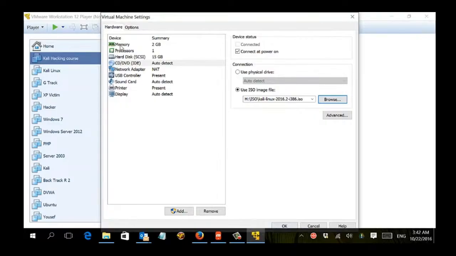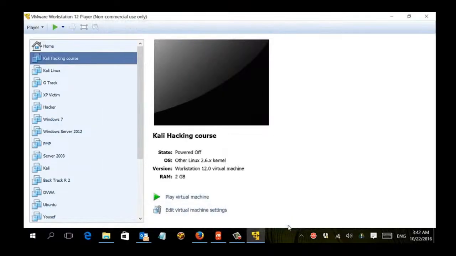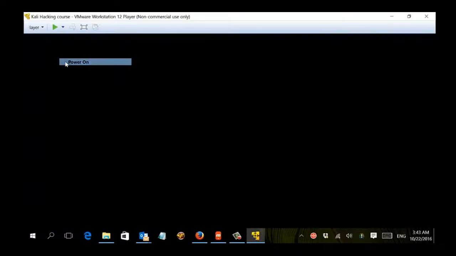So first you need to change the memory. Then you need to go to the CD DVD and point to the ISO image that you downloaded from the official website. Now you set to go to launch the Kali Linux virtual machine and to install the Kali Linux in such virtual machine. So you're going to right click on it and you're going to power on.